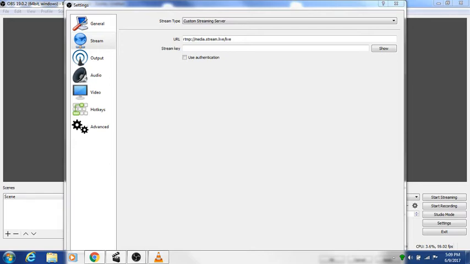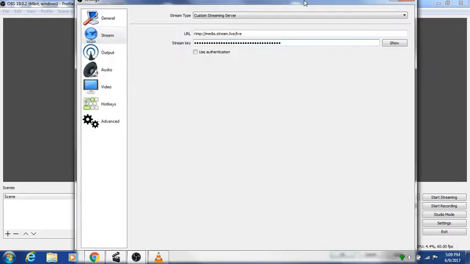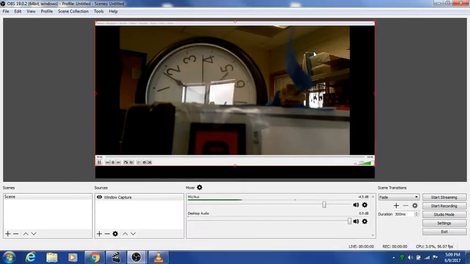Now I've grabbed my key, and I'm going to enter it in here, and it's going to appear as a bunch of dots. If you want to double check your key to make sure you put in the right thing, you would hit show here. And then you can just hit enter on your keyboard to close that menu. Then once you're at this point, now that you have a video of VLC happening and also you have your stream set up, you can just hit start streaming.